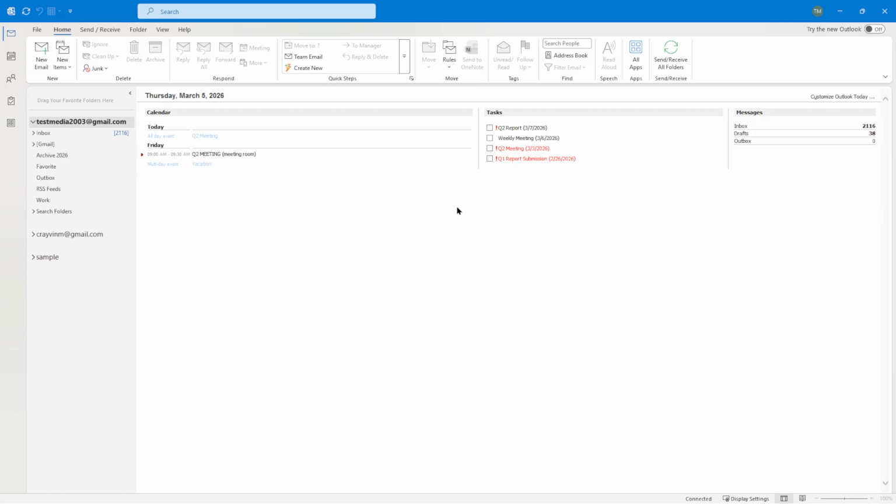Start by opening Microsoft Outlook. Make sure you're in the desktop application rather than a web browser tab. This process relies on Outlook creating a separate window for the message you want to pin.